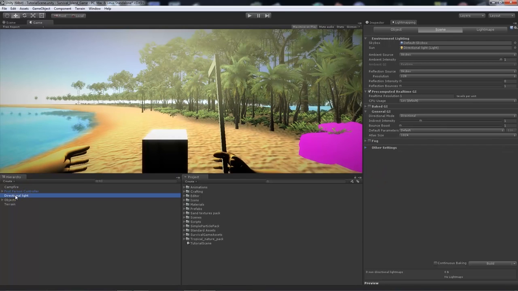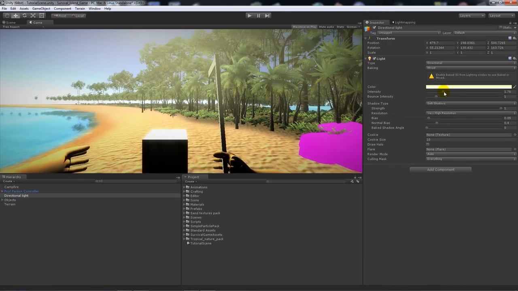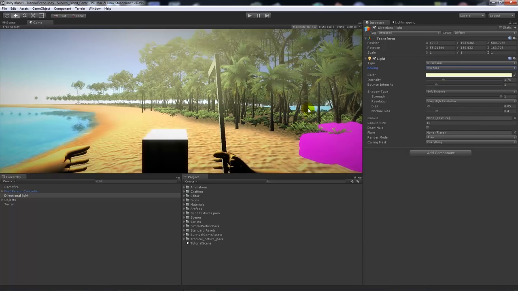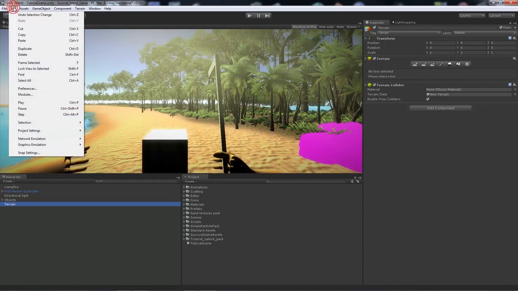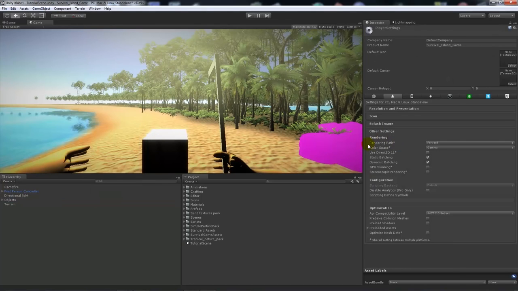And then the main things that we were concerned about: if we go back to the inspector tab, we want to make sure that our directional light is real time, and we can leave the intensity and such by itself. We make sure that the terrain's static if it wasn't already. Now what we might want to do is go into Edit, Project Settings, and then Player. We might want to change our rendering path here to forward or deferred rendering. Make sure that it isn't on legacy. So maybe if we change it to deferred, or you can leave it as forward, but probably leave it as forward for this.